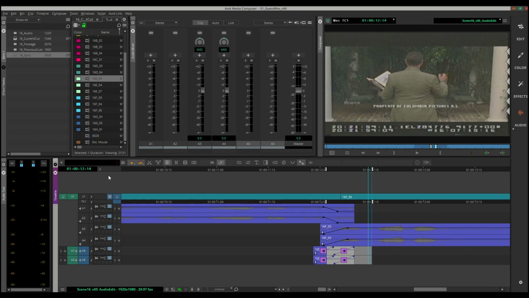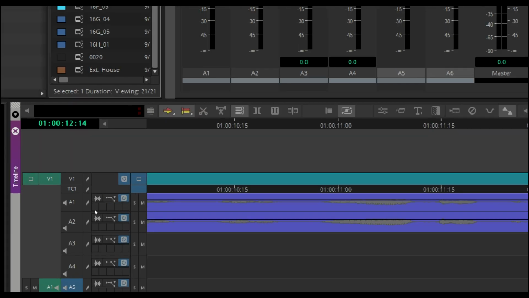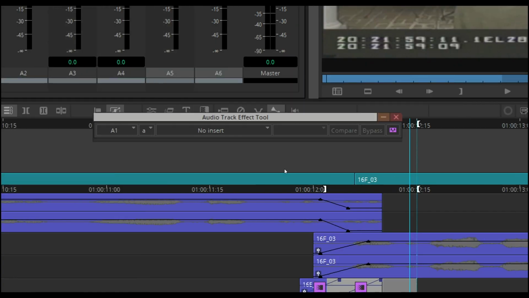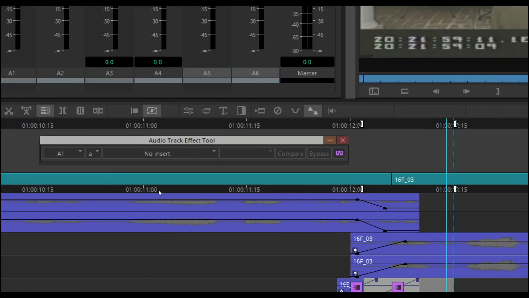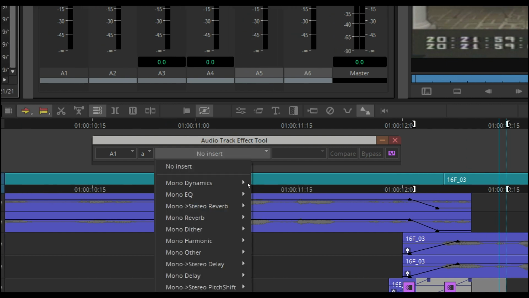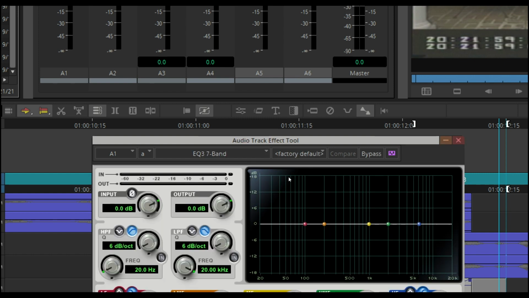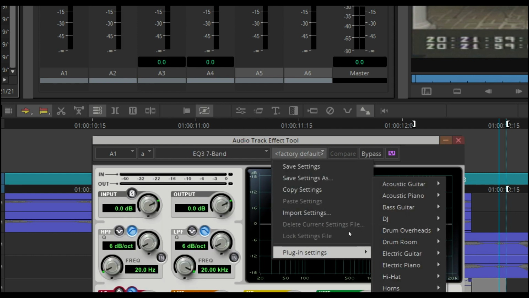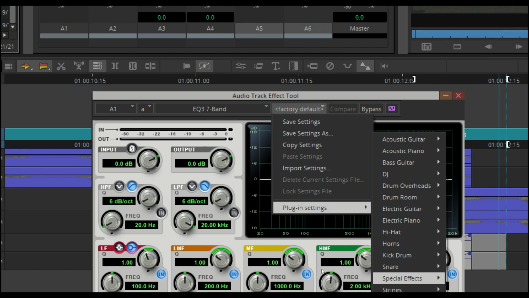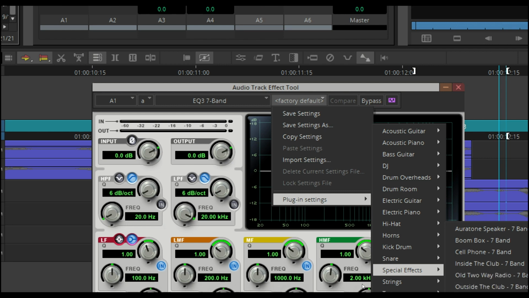I just turned on my track control panel here, and you're going to need to see these nondescript little buttons, and these are where we can put audio plugins. So I clicked on that button, and it gave me this audio track effect tool. What I can do is hit this drop down. I can do mono EQ, and I can go to an EQ 37 band. Then you can just do a factory default if you'd like, to give yourself something to work with originally.